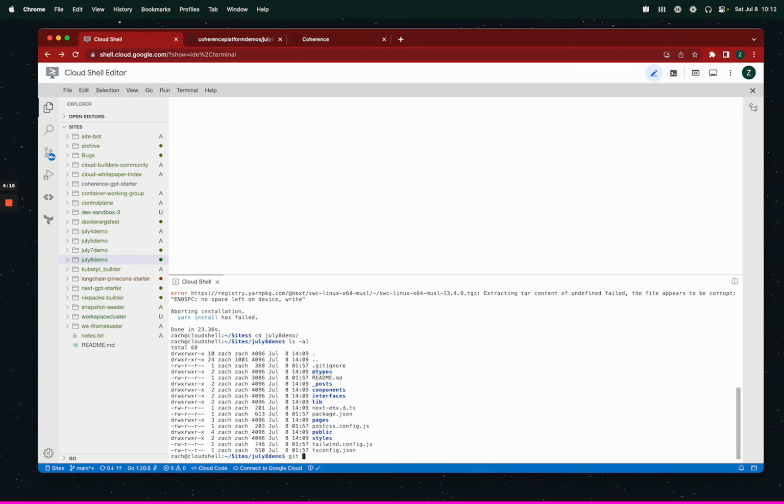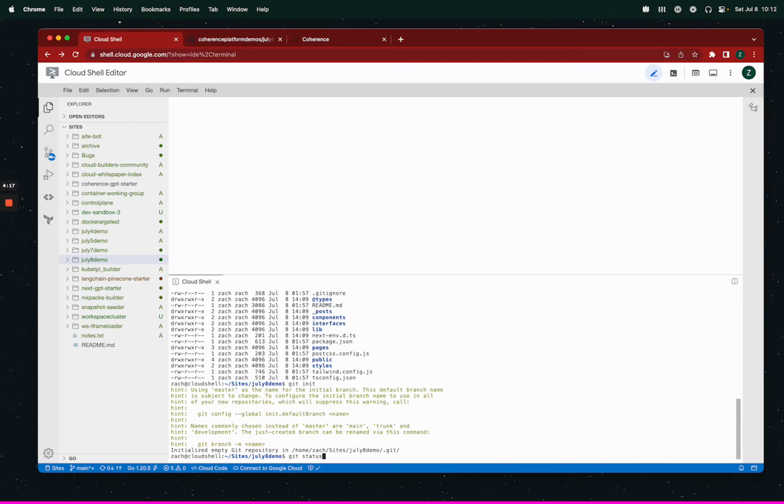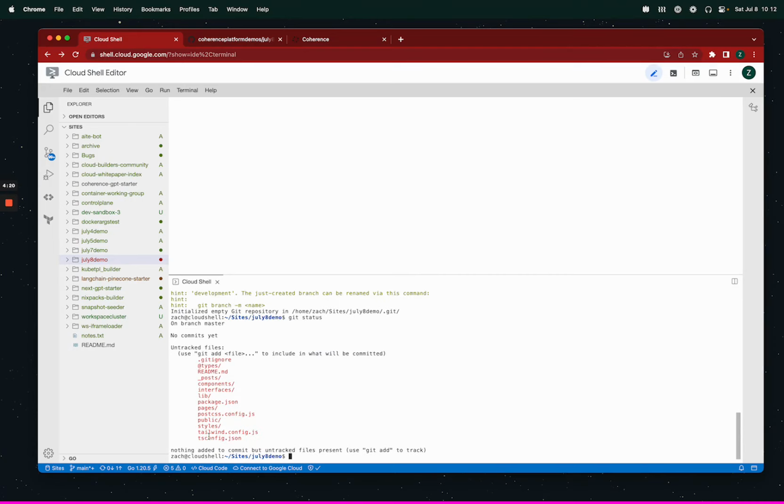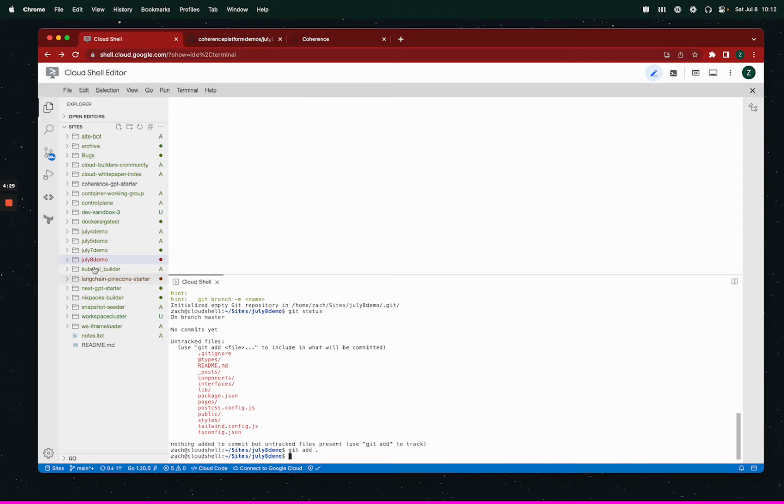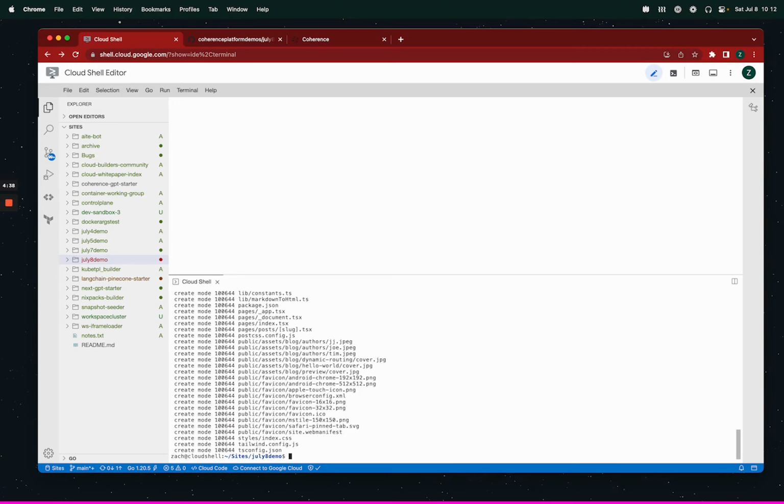So we're going to do git init. We're going to do git status. This all looks like stuff I want to add. We're going to do git add dot. So we're just going to add all this. We're going to do git commit -am initial commit. You can put whatever message you want. You might even have an existing repo by the time you come to Coherence already, which would be easy to adapt to what we're about to do.